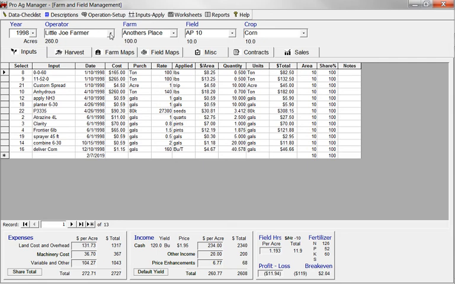After your farming operation is set up in the program, these selectors are used to pick the specific field and crop you want to view or enter data into. When you close the program, it will remember the last field and crop you were working with and will open to that same place the next time you use it.